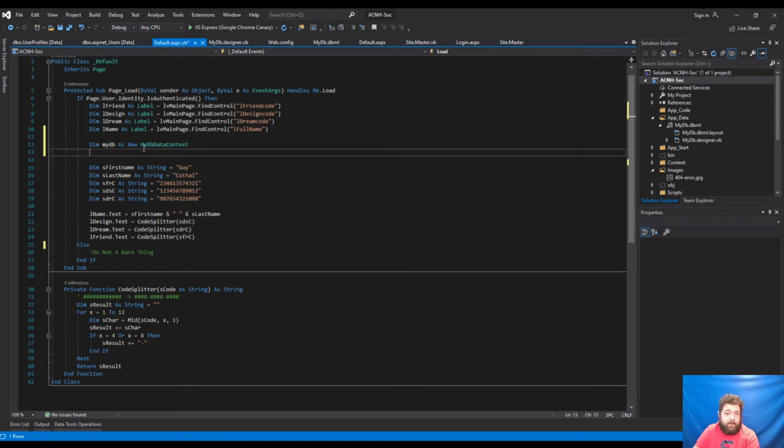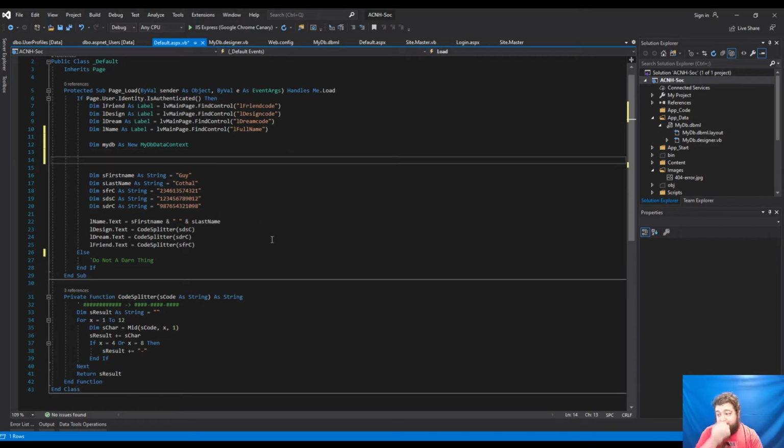We're making a brand new MyDB data context. This basically is where our database is sitting, where it lives. Everything is done there. So I've created an instance of the database right here. Now let's see if we can pull some data from there.